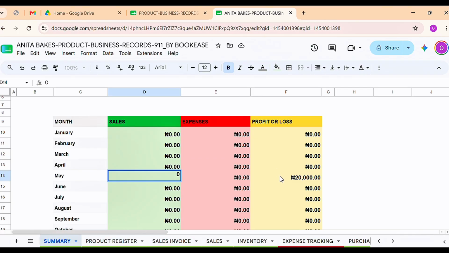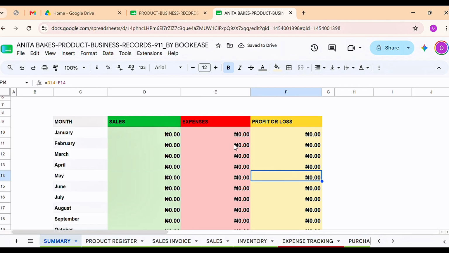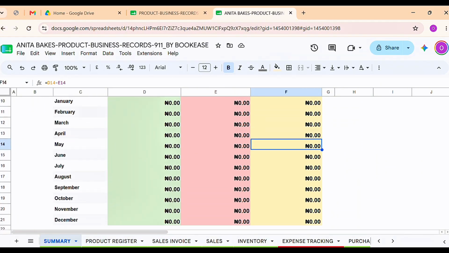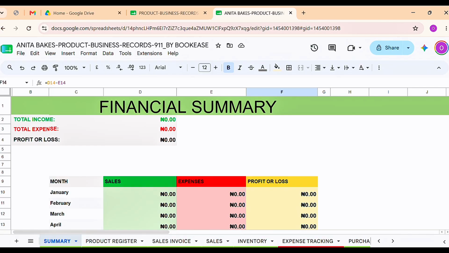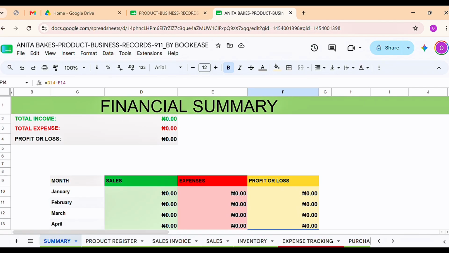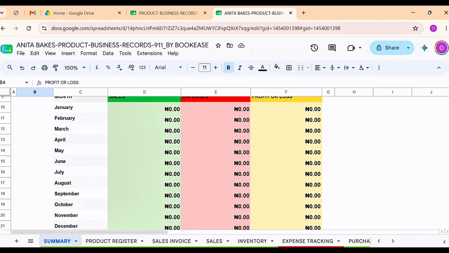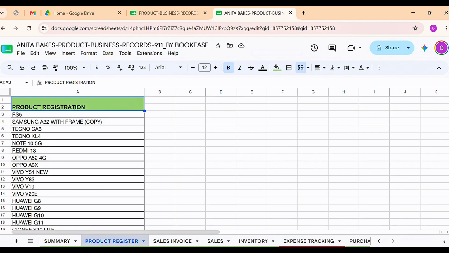And then just watch what will happen in this profit and loss column. It's now 0. So it's your sales minus your expenses that give you your profit all the way from January to December. And then you'll be seeing the summary here, the total income, total expense, and profit or loss. So let's move to the next sheet, the product register.